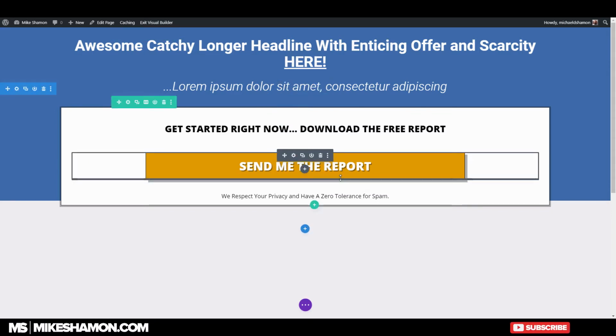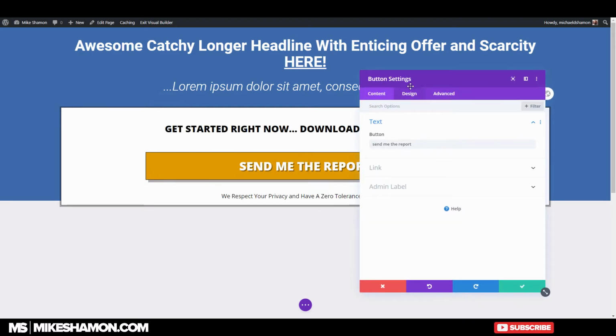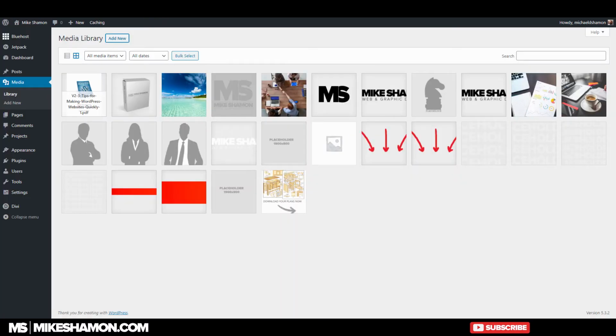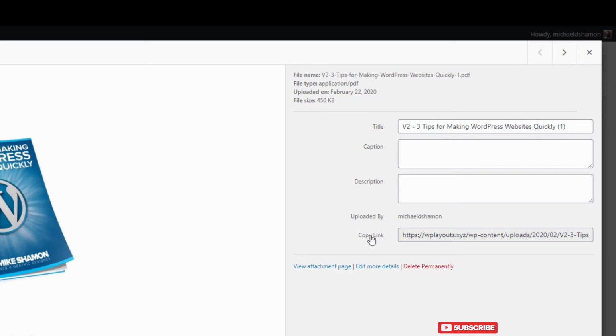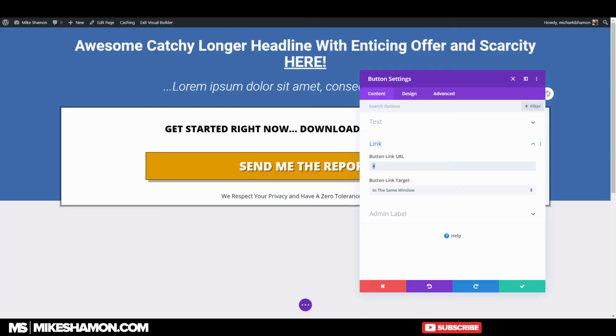I'm using the Divi Theme and Divi Builder. So what you want to do is go to your settings in your button, and go to your link. This is where you put your link to whatever your download is. So if you go to your media library, go to add new and drop in your report, then go to your copy link, the URL here, and copy the full link. Go back to your button and place the link there, and it will download your file.